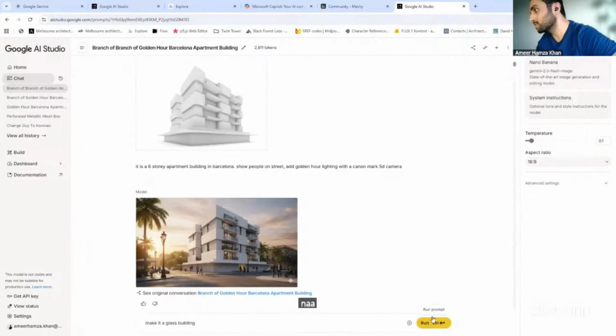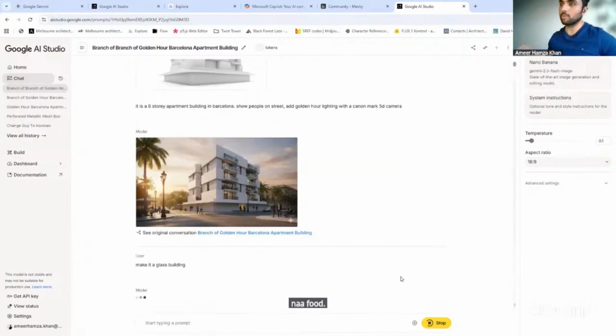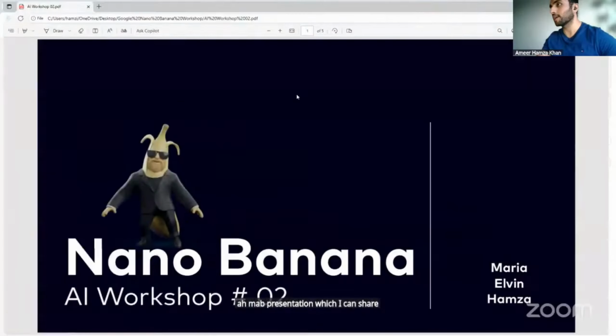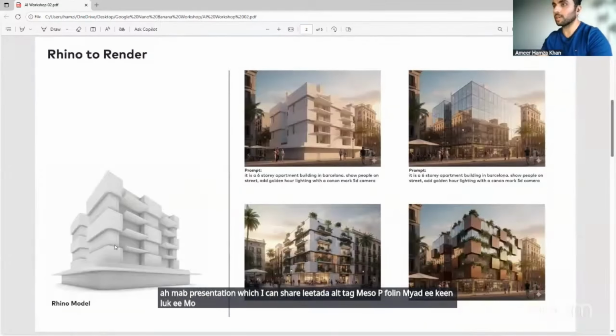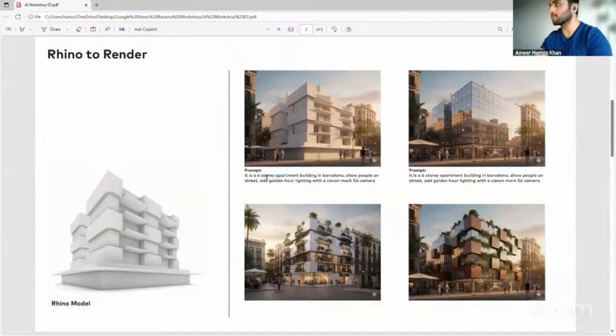Now for the same massing model, I want to try a slightly different prompt, and I just want to compare it. I have made a presentation which I can share later. I'll tag Maria so people who are following Maria can look at these images. I have done a Rhino model, the same model I'm using. I've written some prompts here from when I was trying by myself because I wanted some good outcomes.